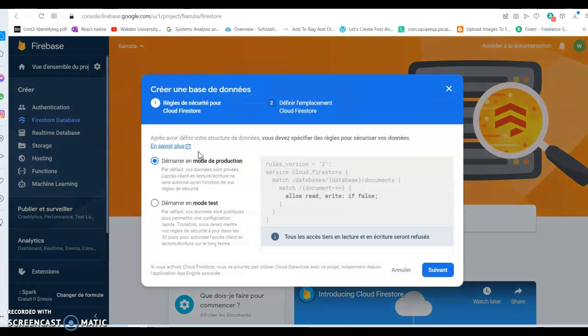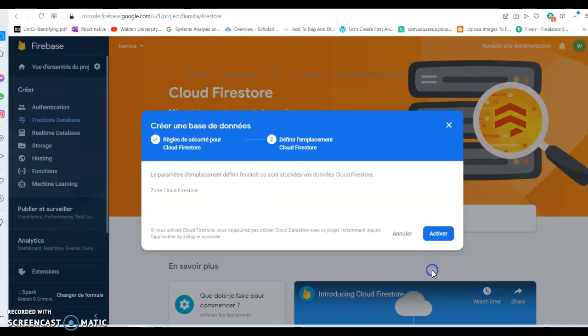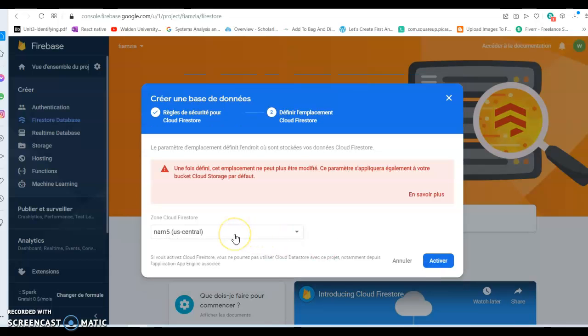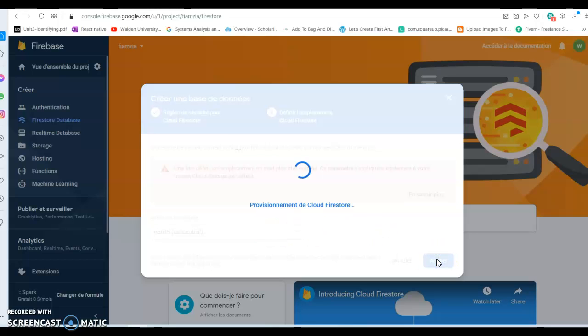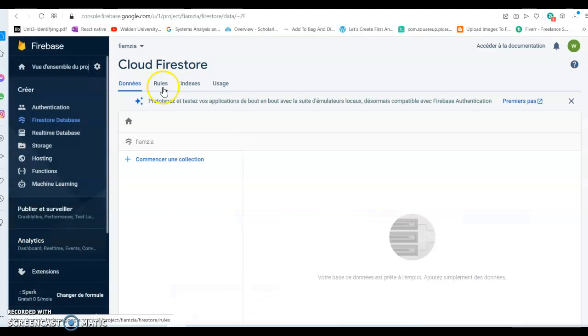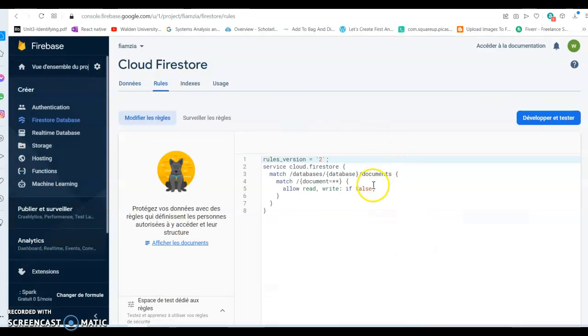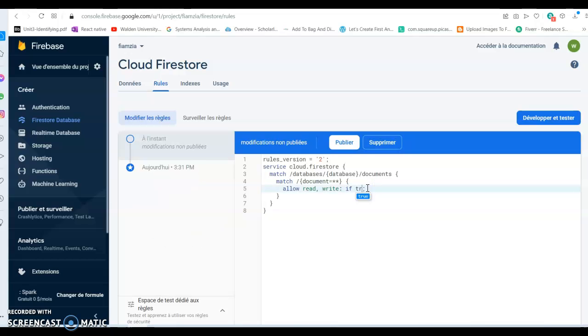Create a database. This is by default. Then go to rules, and here change this to true and publish.